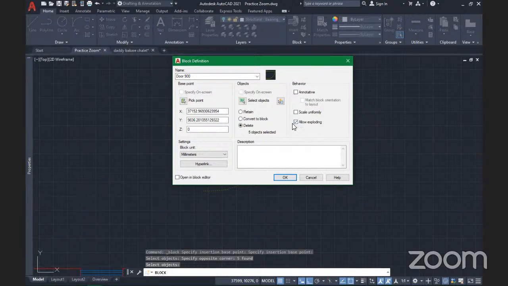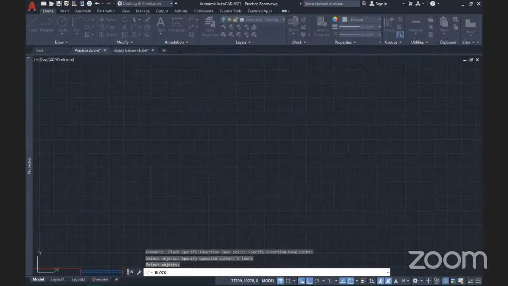And the next thing, I would like to allow exploding. If you can see right here, we have a total of 5 objects selected. It means that this block is made up of 5 objects, and after the creation of the block, it will become a single object. Just watch me as I continue. So we're done with that. Maybe we can just add a little description and say, okay, this indicates a door of width 900. So I can use that as a description and then say okay. So you see it's being deleted from screen.